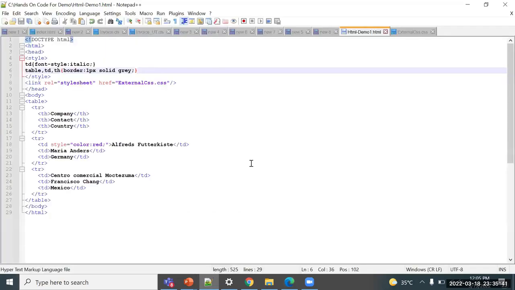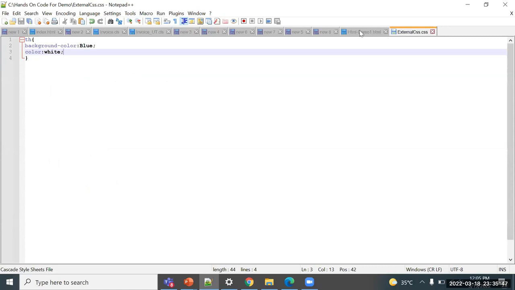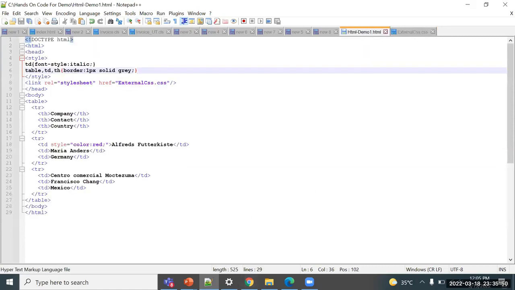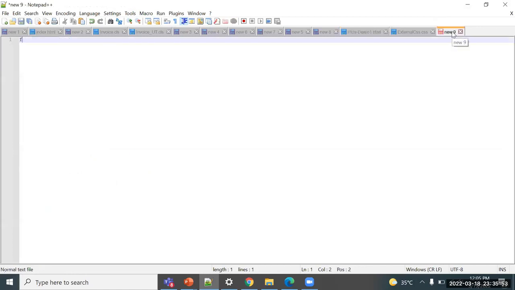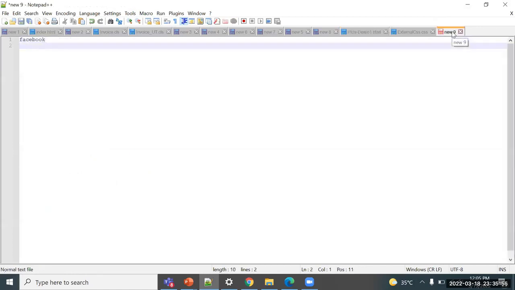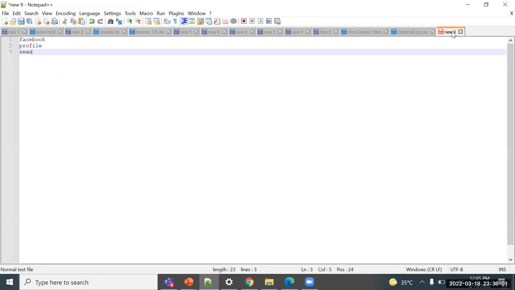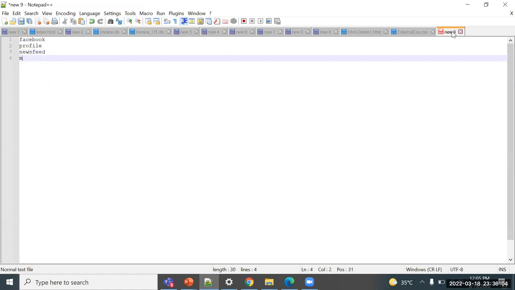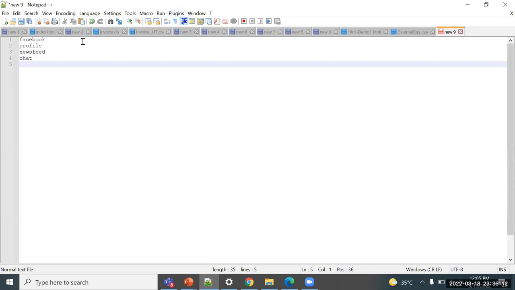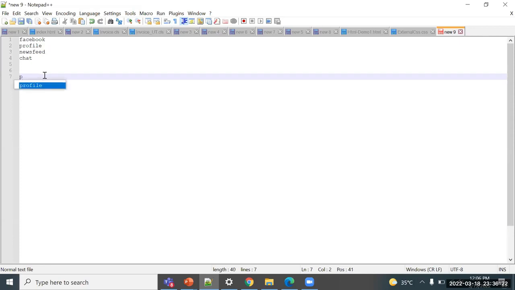But there is one thing I forgot to mention. Why do we go for external CSS? There are multiple web pages. Let's say you're inside Facebook. In Facebook you have multiple pages, right? One is viewing your profile, another is the news feed, and another is Messenger. You have one tab for chatting. So let's say these are three different HTML pages.